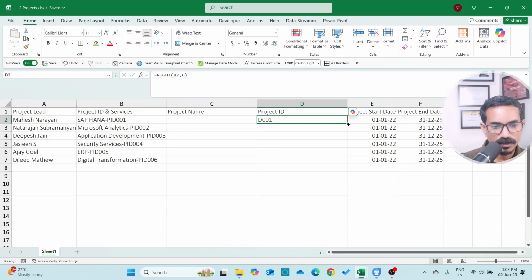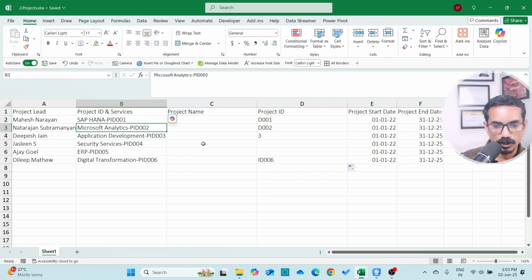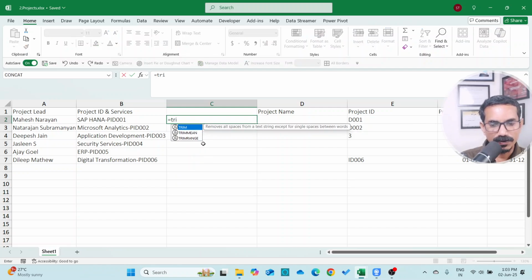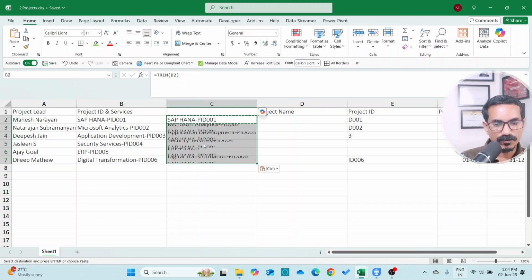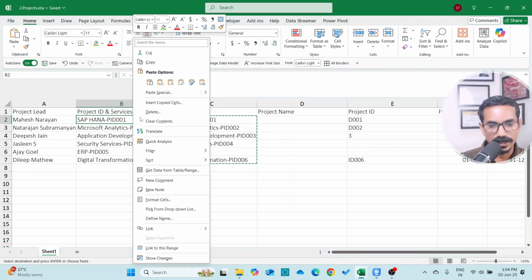What is here? Let's copy paste this. So I got values like this. If you look here, the reason is that there is an extra space after PID 001, so Excel is considering that extra space also when extracting. So first of all, I need to trim this and make sure that all the extra space is removed. I'll insert another column next to that and use the TRIM function. I'll trim this, copy the formula, and then paste it as values, right?